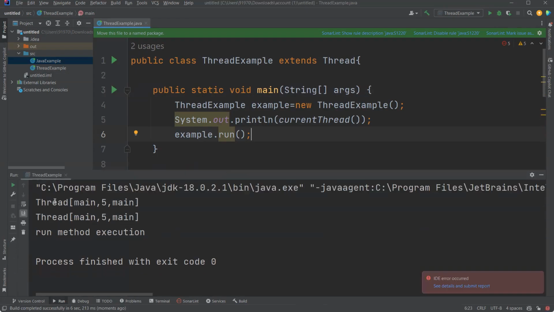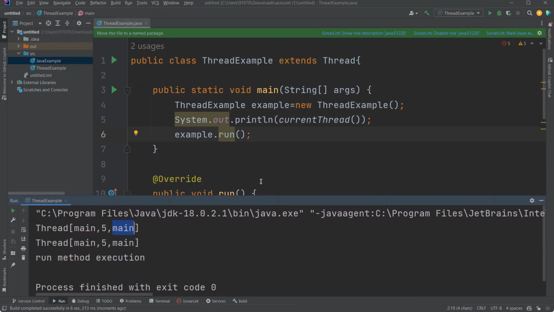See, if you're seeing, thread main 5 main. That means it will create only one thread. That main thread is a high priority, it's executing the main method. The run method is not creating one more thread. That means it's the current thread. It executes.